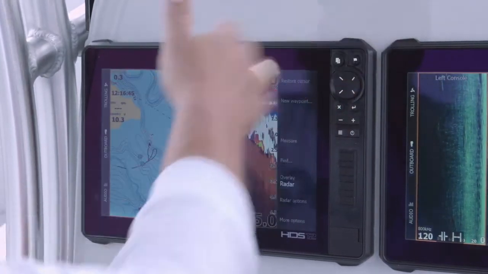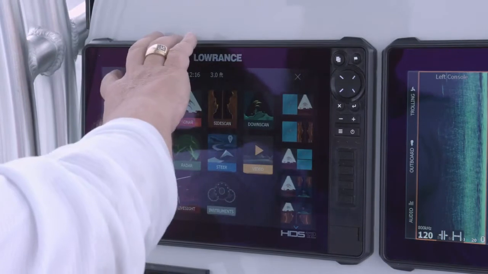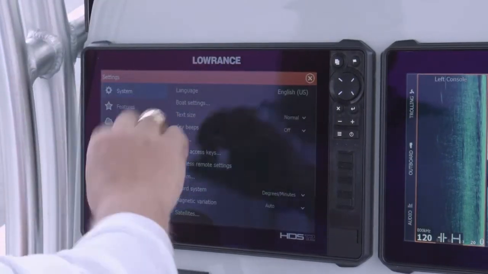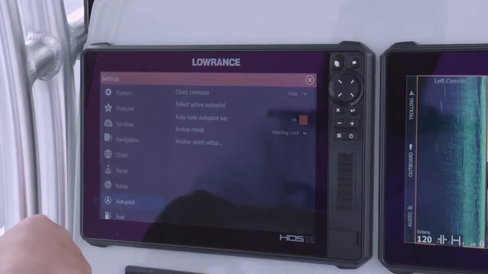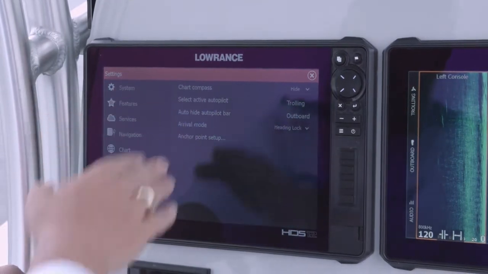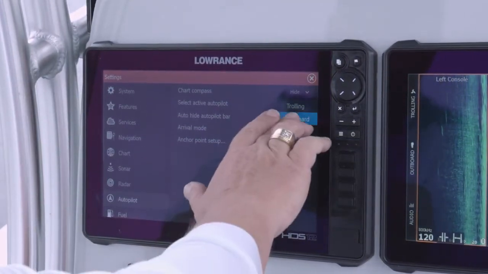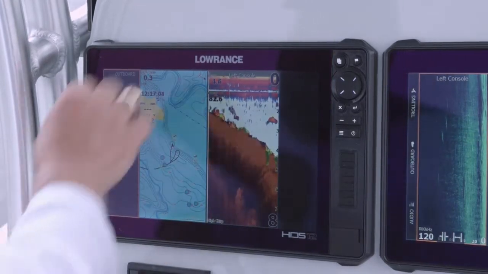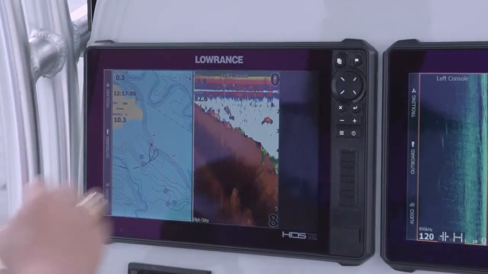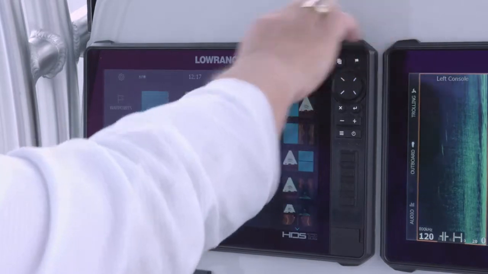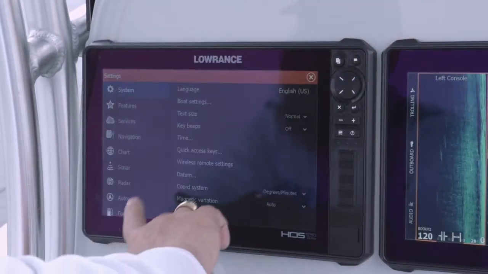So now that we've done that, we can go back to our home screen, or we can just go to Settings, then we go to Autopilot. We're going to select our active pilot because I have a trolling motor and an outboard pilot on here. We want to make sure that we're on the outboard pilot. As you can see, it says no autopilot computer. So we want to make sure we go in here and we configure this now.